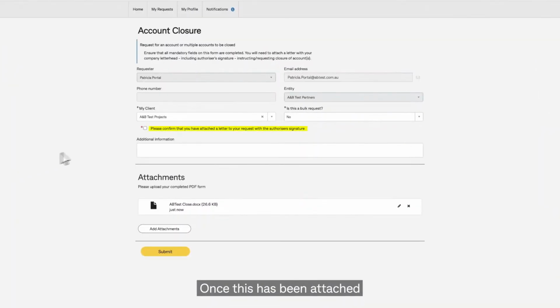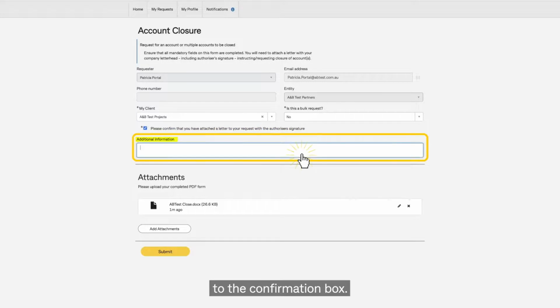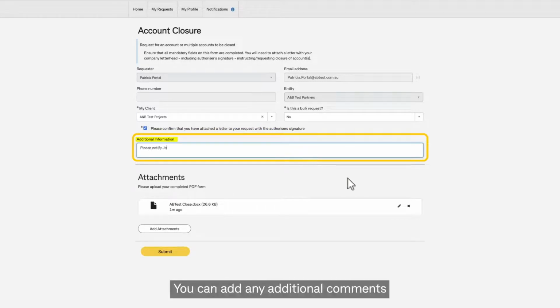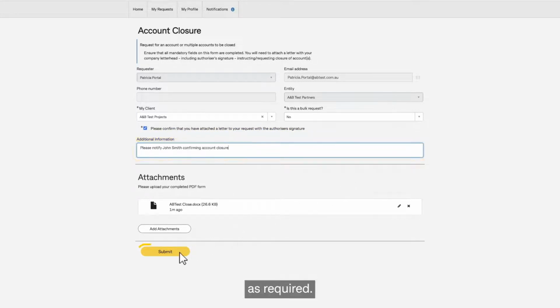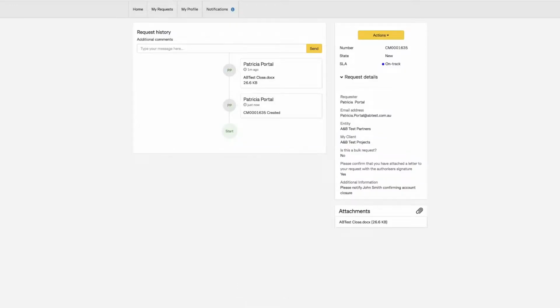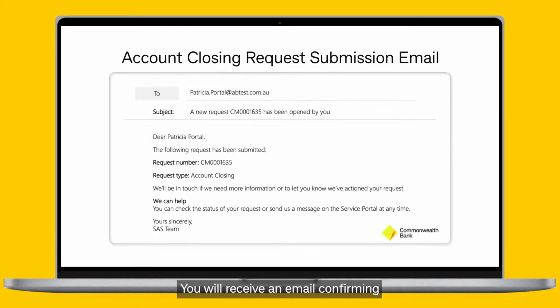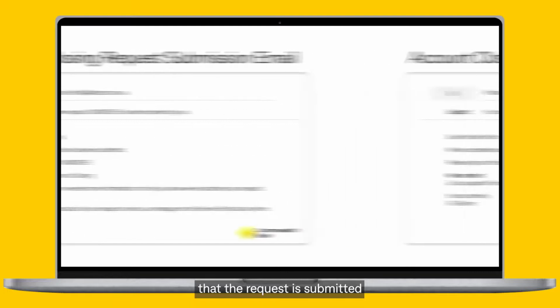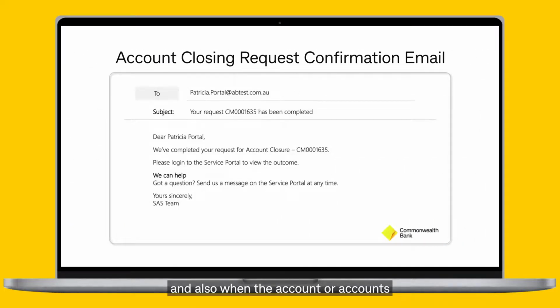Once this has been attached, tick the confirmation box. You can add any additional comments as required. Press Submit. You will receive an email confirming that the request is submitted and also when the account or accounts have been closed.